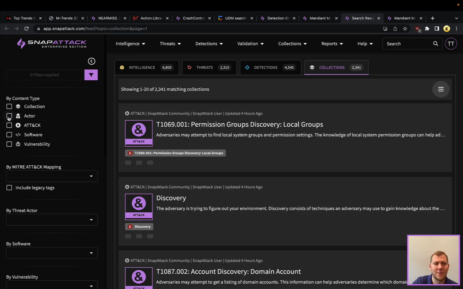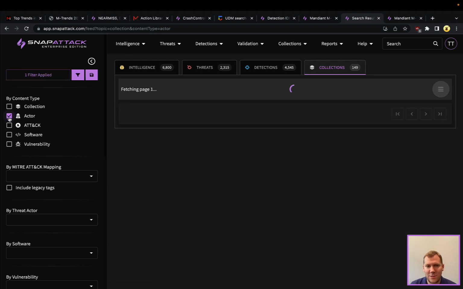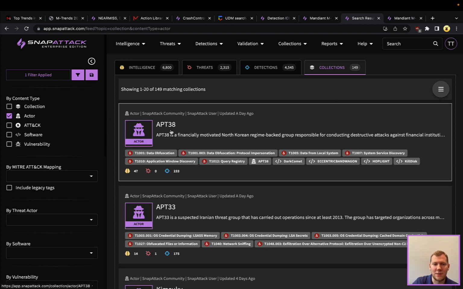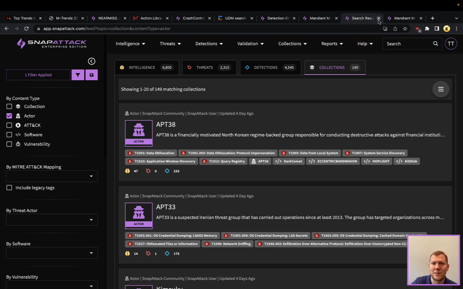So I can go over to collections. I can look for what knowledge we have on threat actors, and I can see, oh hey, we've got APT38. So we've got some intelligence, we've got detections around here, and I could go ahead and operationalize. I can deploy those detections. I can run attack simulations against those.